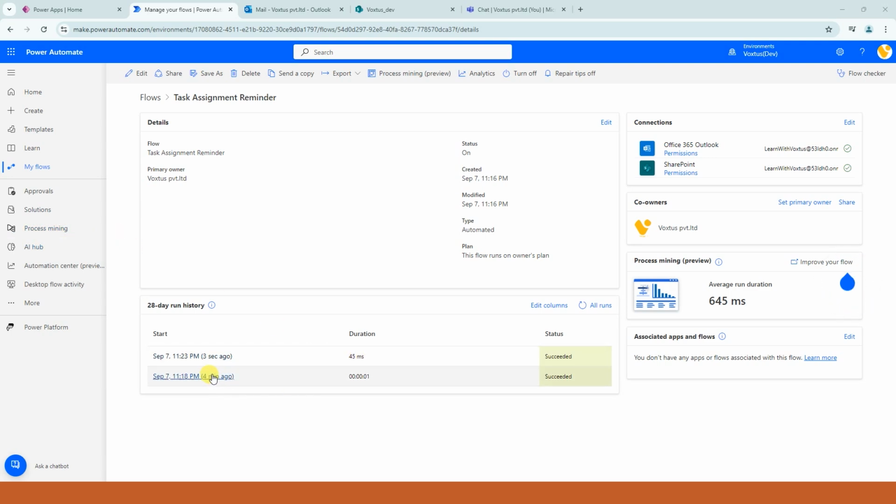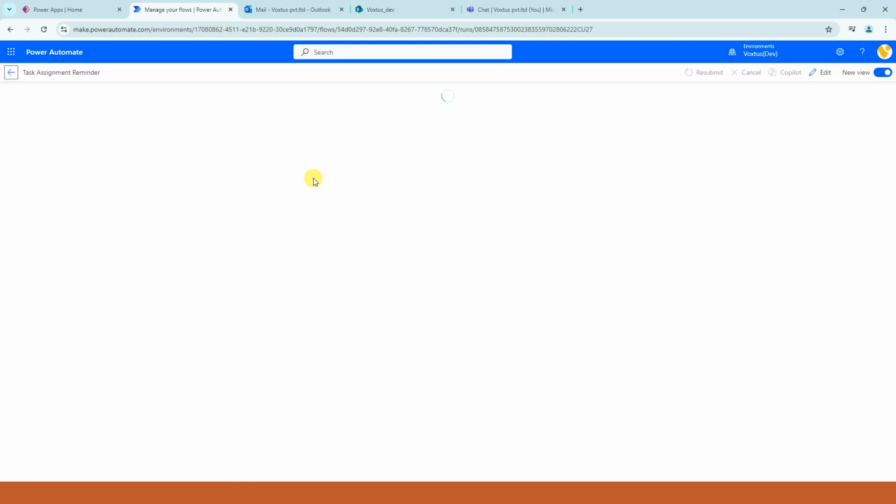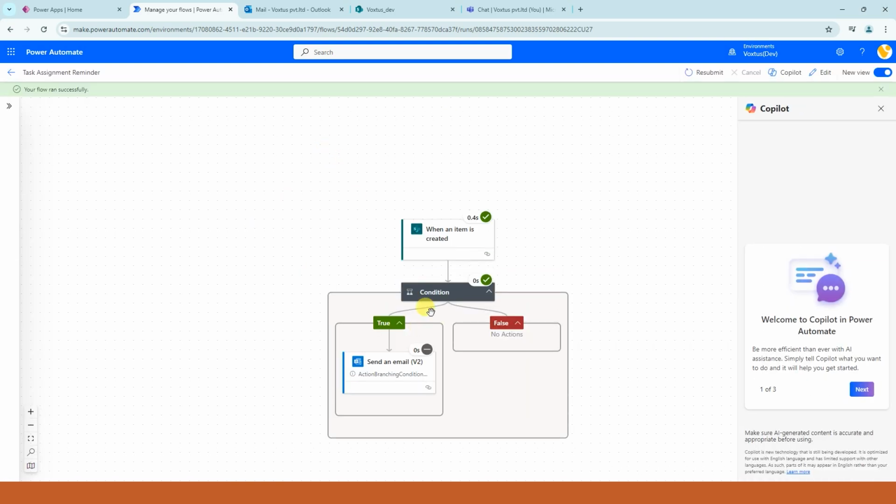Now I can see the last run. Let's check this last run. Now you can see our flow ran successfully, but the email was not sent to the team lead.